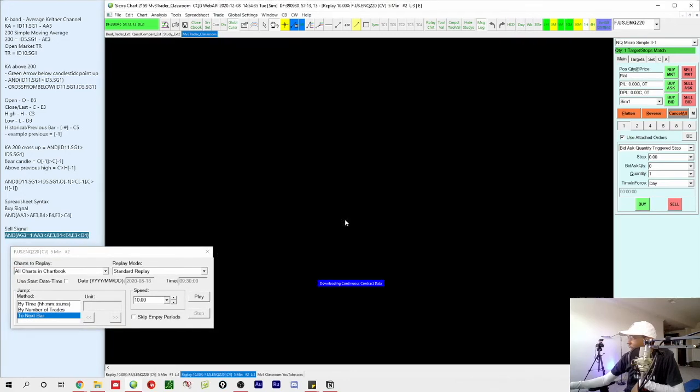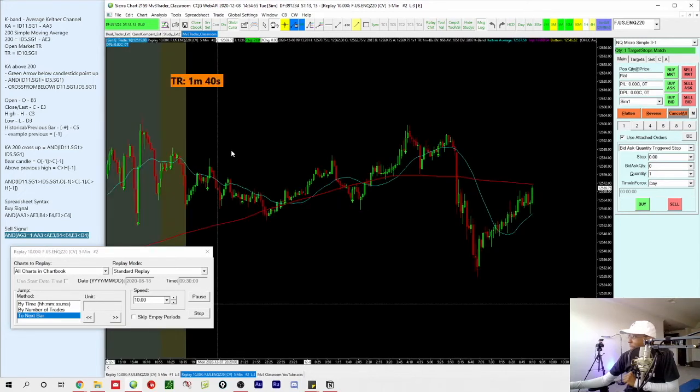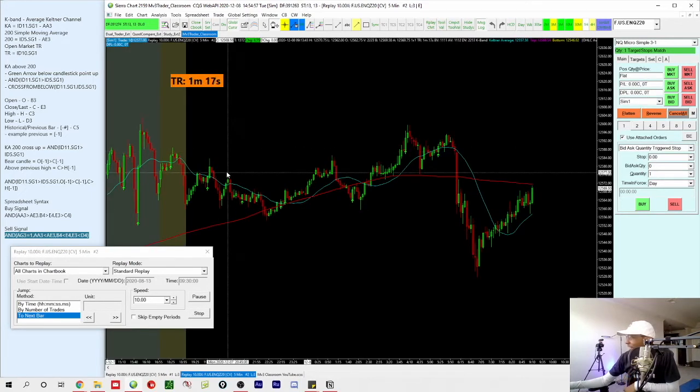I don't want to clear. Let's go. So when the time range study is true, we should get an alert, if it doesn't take Sierra Chart too long to load in the information for this replay. All right, here we go. Let's see if it works.